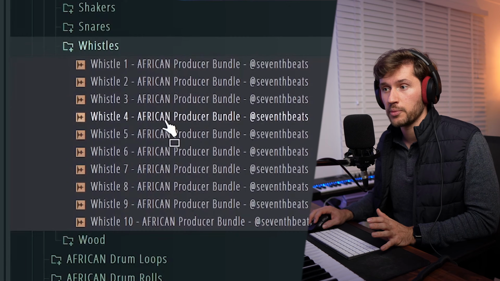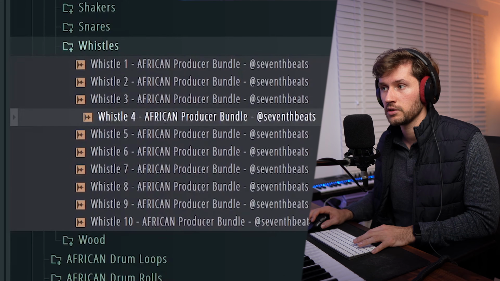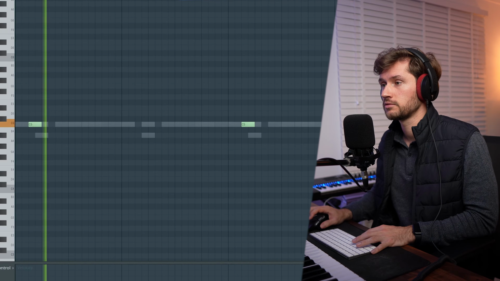Right now we've added a lot of percussion, which make sure we add lows and mids. And right now it's time to add percussions which contain more high frequencies. So for example, this whistle, this one. So shorten up the sample. So that's it, very simple.